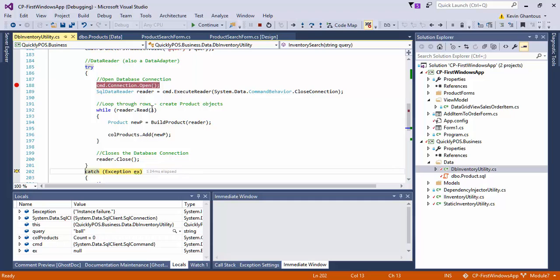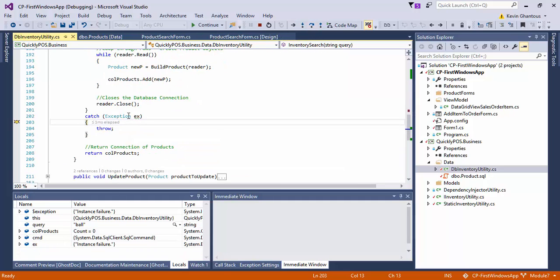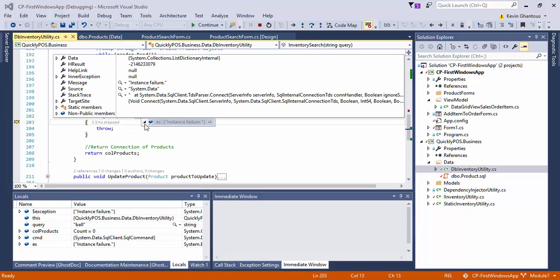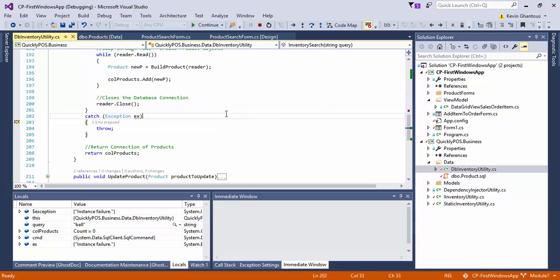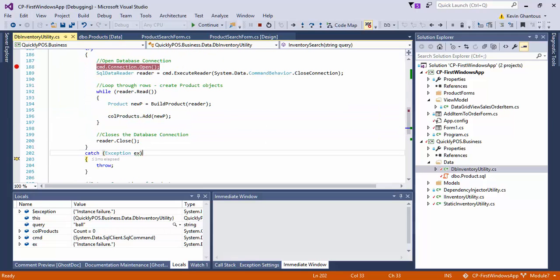So if you notice, we went from open to the exception catch in that next step instead of getting to the reader. That means that when we open the database connection, we're receiving an exception. So if we step over this one more time, we can now mouse over the EX here, and it says instance failure. So that's the same error we received before. There's still no inner exception, but we now know that when a connection is being established, that's when we're getting the error. So instance failure.